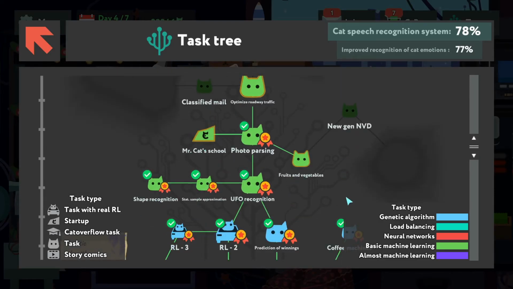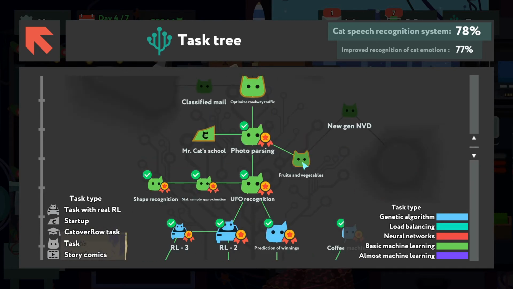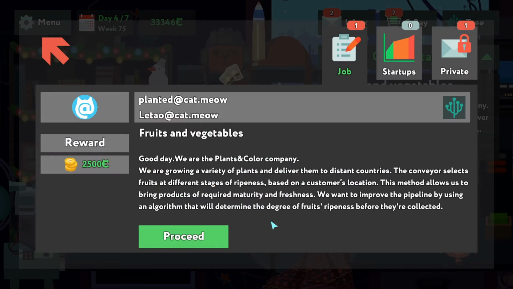Alright, we're gonna do the startup later. Right now we have a big branch over here that goes all the way over here. That looks interesting. Fruits and vegetables. Good day, we are the Plants and Color Company. We are growing a variety of plants and delivering them to distant countries. The conveyor selects fruits at different stages of ripeness based on the customer's location. This method allows us to bring products of required maturity and freshness. We want to improve the pipeline by using an algorithm that will determine the degree of fruits' ripeness before they are collected.